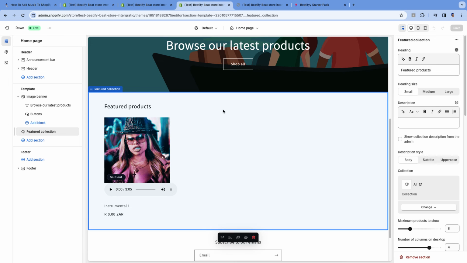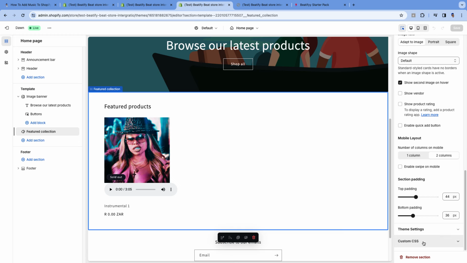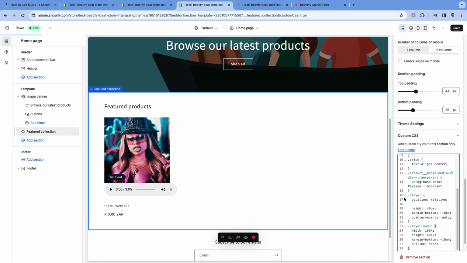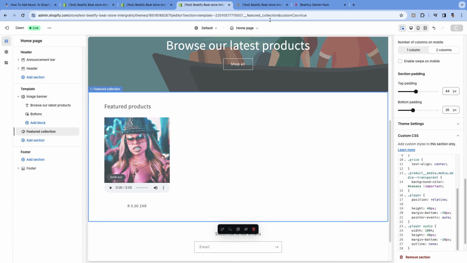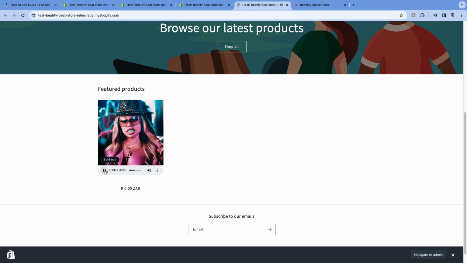Click on it, and on your right pane you're gonna scroll down until you see custom CSS, and you're gonna paste all the code you've copied. Then boom, there it is. Now your sizing problems are finished, it's fixed. Click on save, then you're gonna click on refresh. Okay, there it goes. So you can add more instrumentals and they will all have this player.